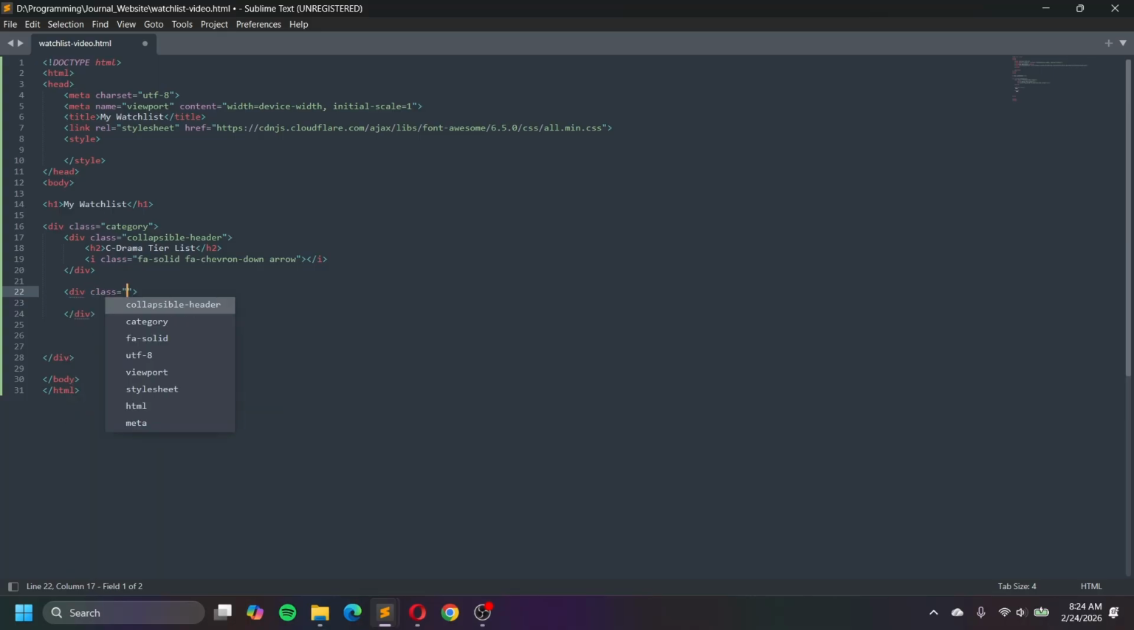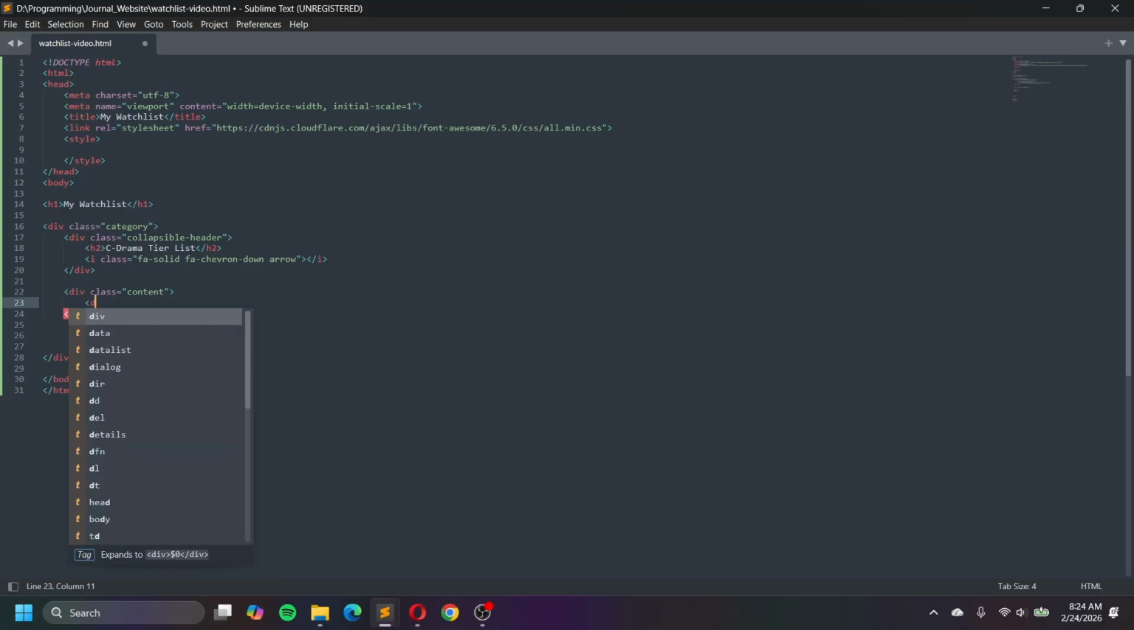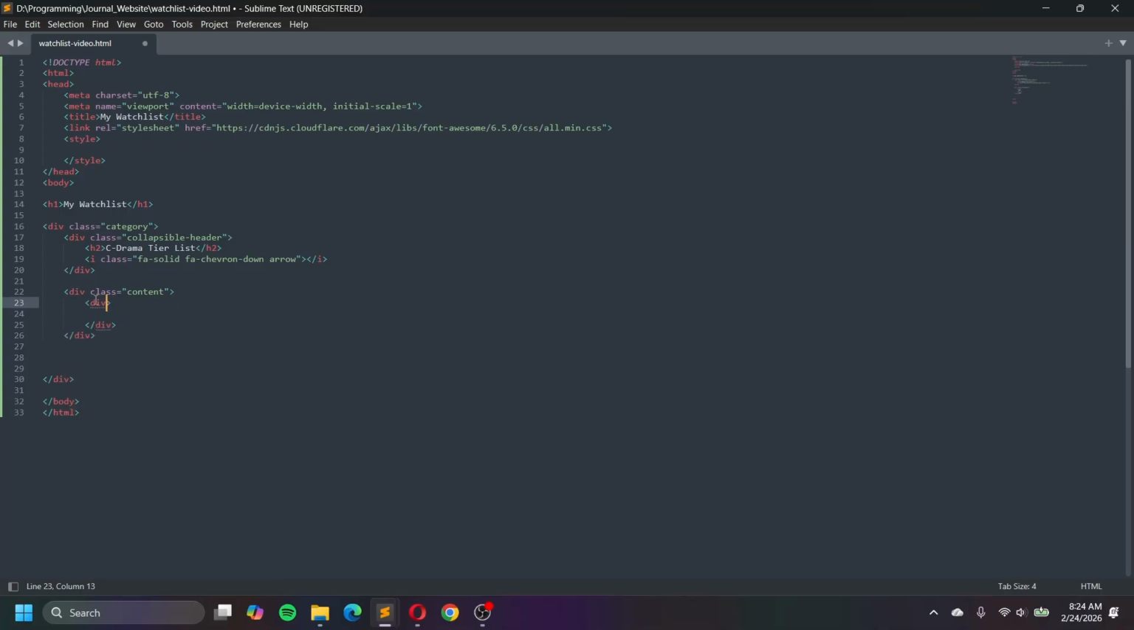Right under the header, I'm adding a div with the class content. This is the part that will open and close. Inside that, I'm creating a tier list container, and then I'll add each tier one by one.